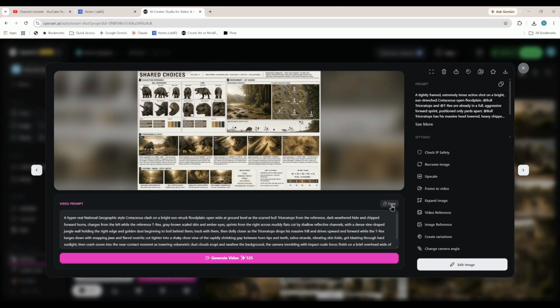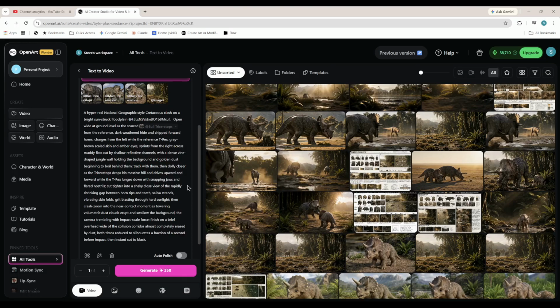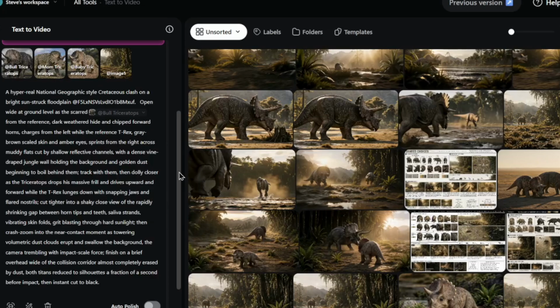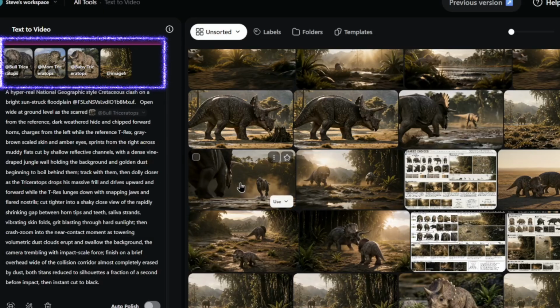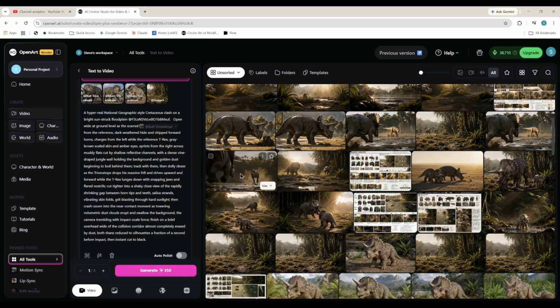So I'll go ahead and take that prompt and move it back to Seedance 2 and add in our references and modify the prompt to replace the placeholder names. But notice I made a mistake here. One, I have references that we're not using in the prompt, and two, I didn't include the T-Rex. I forgot to add it in because OpenArt remembers what was in the prompt box from the prior execution and also what references you used, and I just missed it.